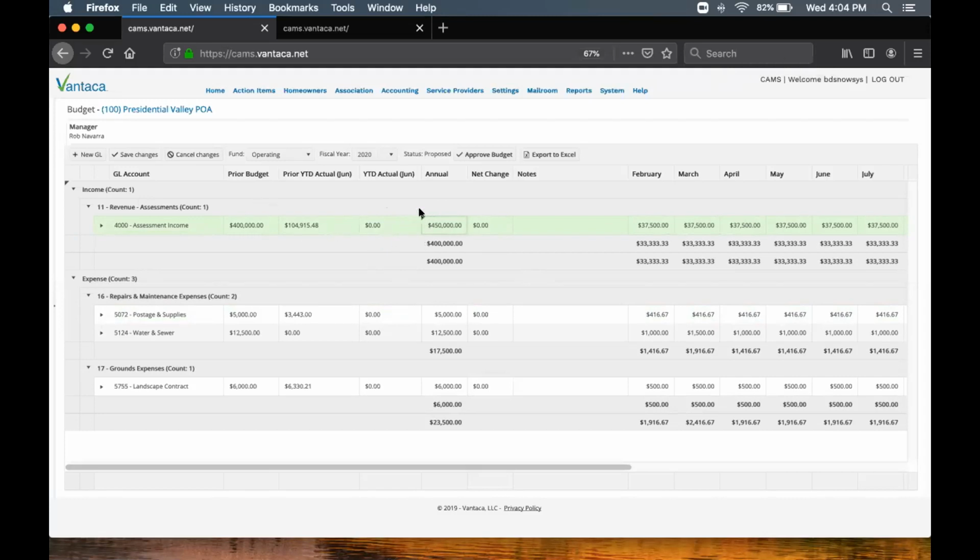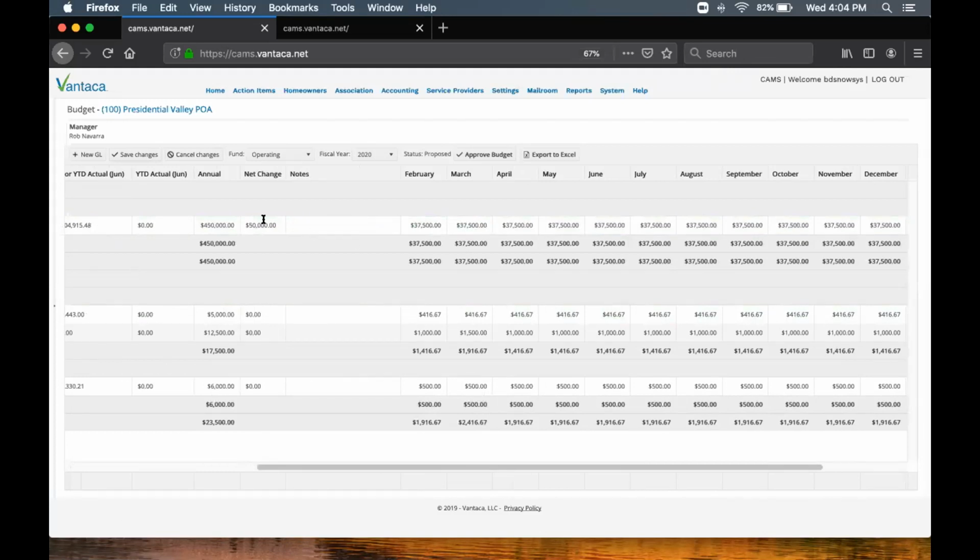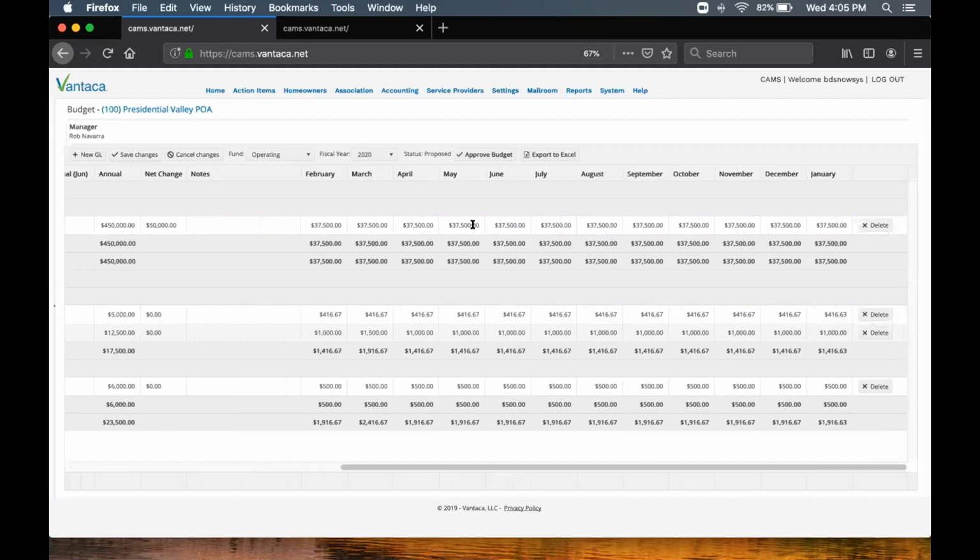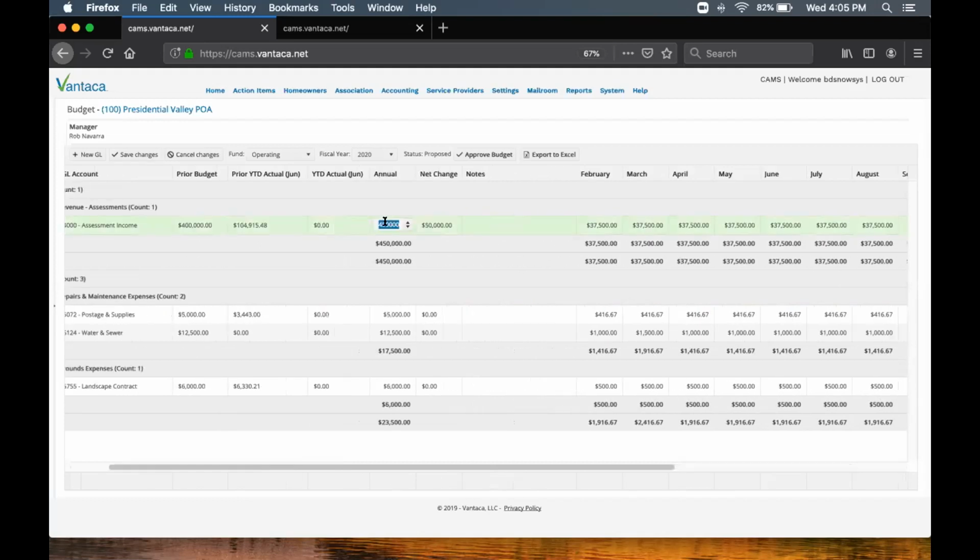This little green triangle here lets me know that I have unsaved changes, so I want to make sure to save my changes after I apply them. The next thing that you'll notice is once I make a change to this annual field, that amount gets spread evenly over 12 months. Notice I have 450,000 as my annual, and I've got 37.5 thousand for each individual month. If I update my budget to 500,000, for example, notice how all of those monthly totals update.